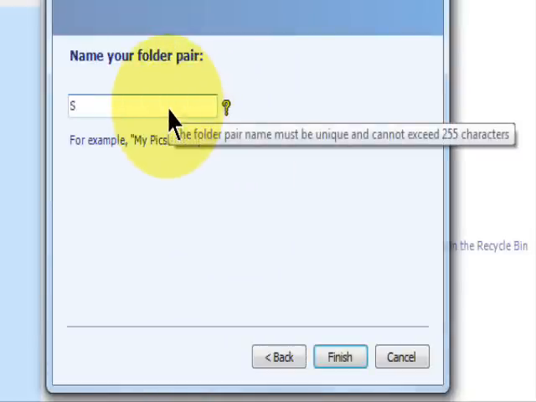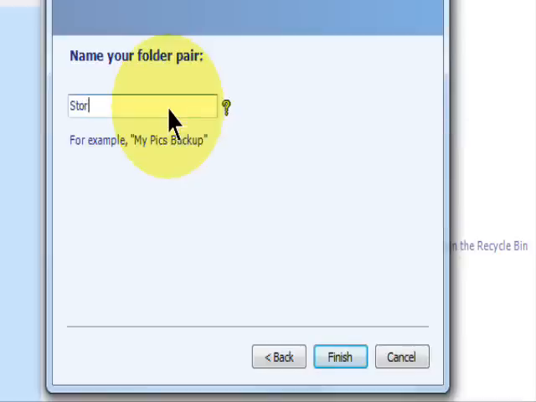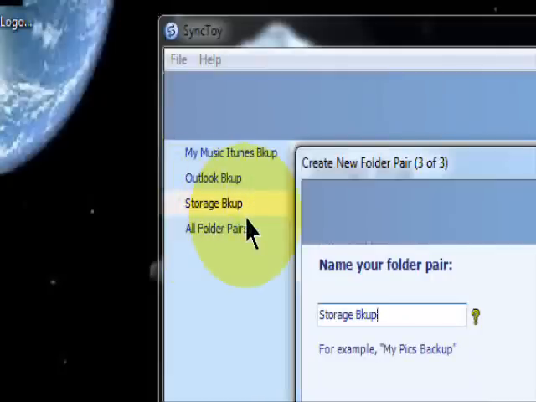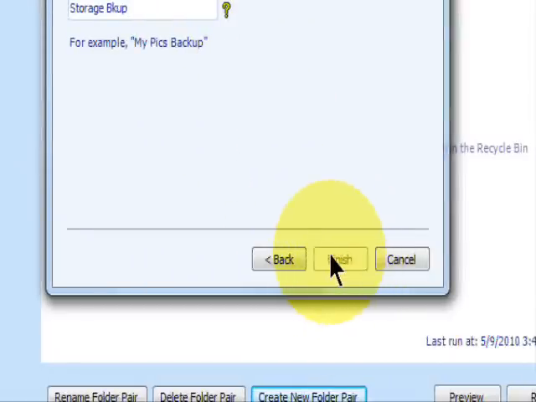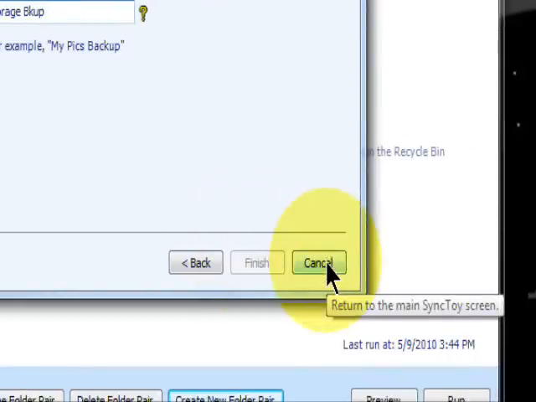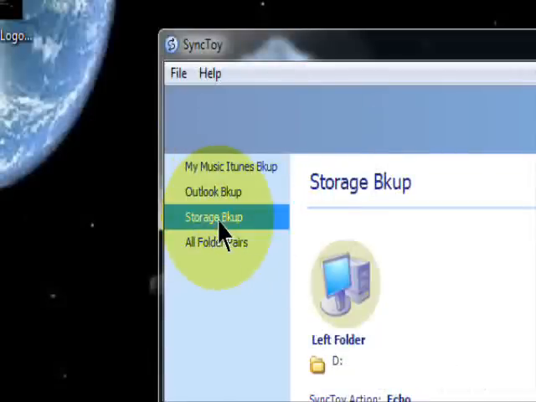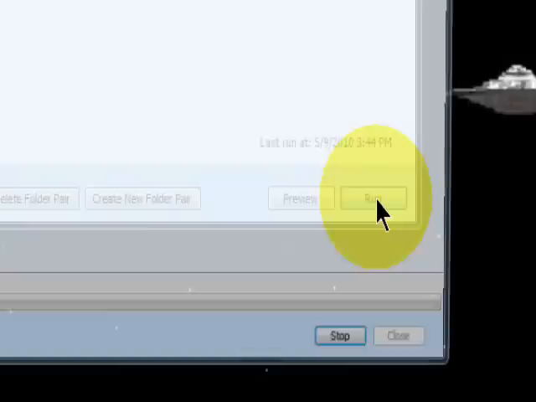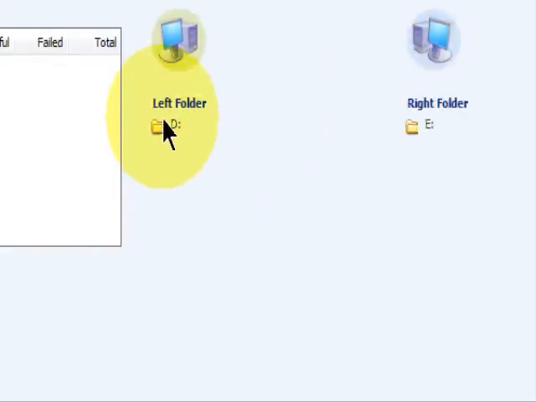I'm going to name my backup, and I'm going to name it storage backup. Since I already have the storage backup created, it's not going to give me the next or finish button. So in your case, click finish, and then it'll take you back to the window. Select the backup that you just created, and then click run. Click run, and it's creating a copy of all my information.